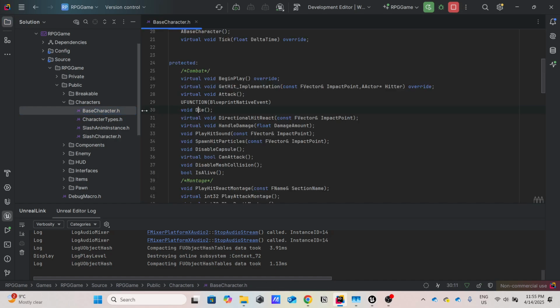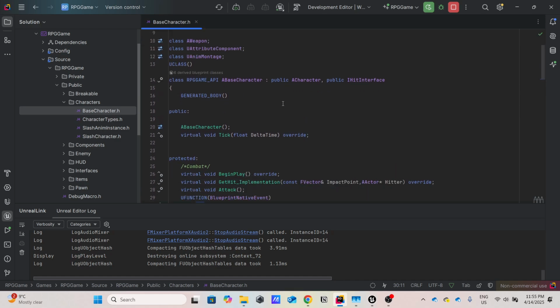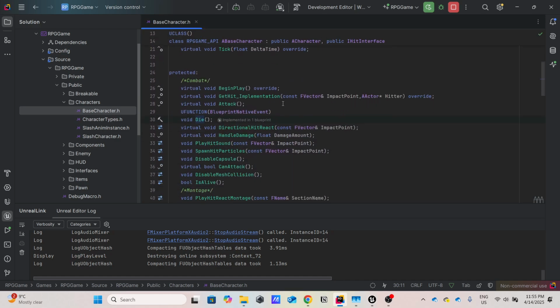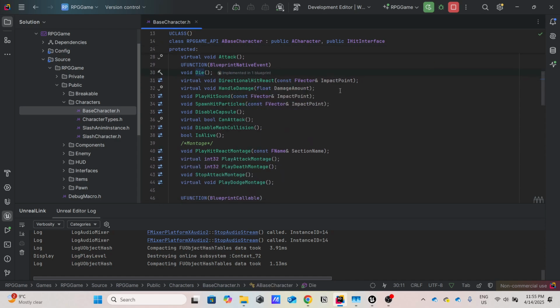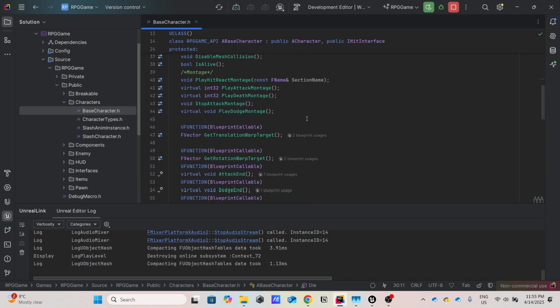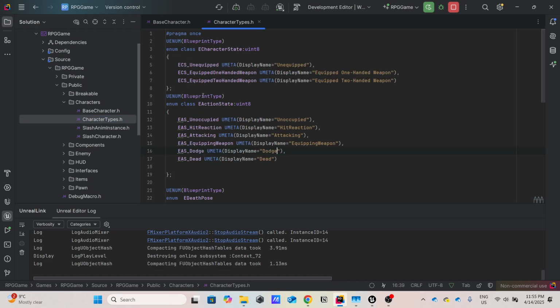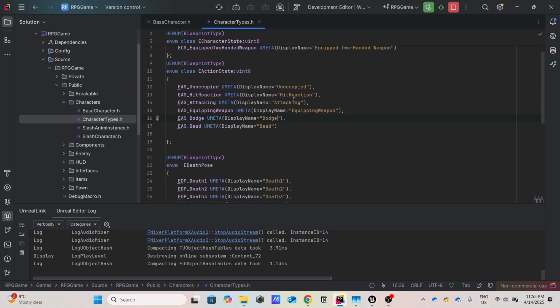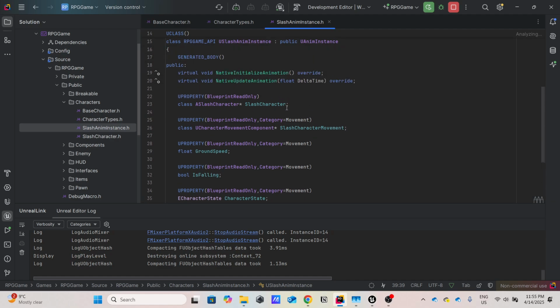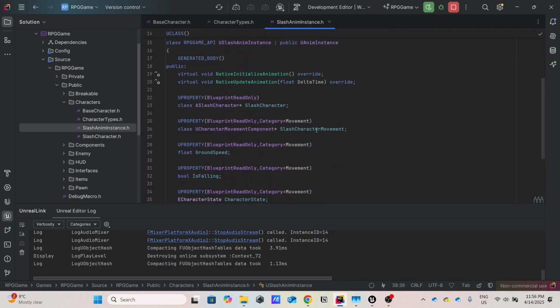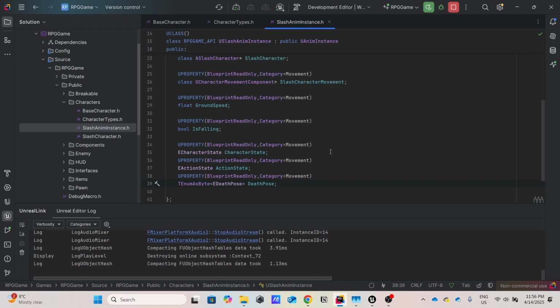Base character is actually the base of every single character, like my enemy and my main character, which I call slash character, will be inheriting from this base character. As you can see, there's a bunch of functions that I have spent hours refactoring. Next is character types. It's basically enums, and slash anim instance is for the animation. Ground speed is following. This is mostly for the logic of the animation blueprint.